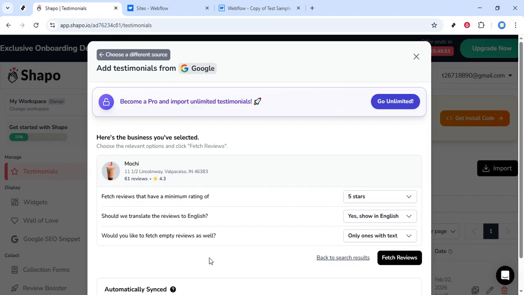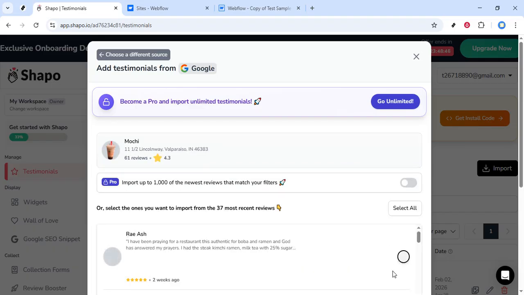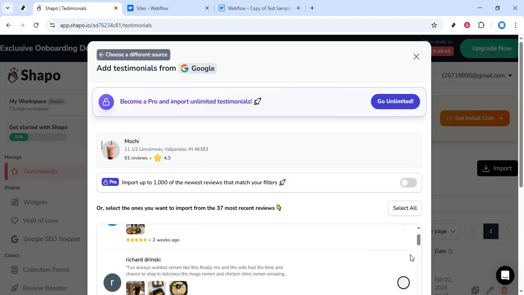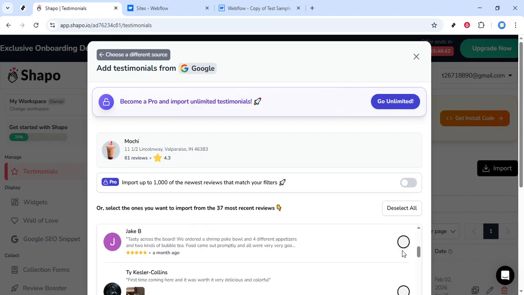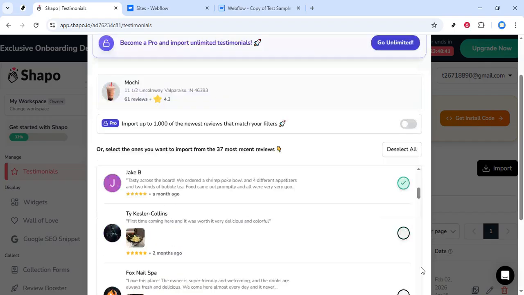After selecting your business, click Fetch Reviews. This action will retrieve all available Google reviews associated with your business. Take a moment to review them and decide which ones you want to showcase on your site. Once you've made your selections, click Import Reviews. This step will bring the reviews into the Shapo platform where you can make further edits if needed.